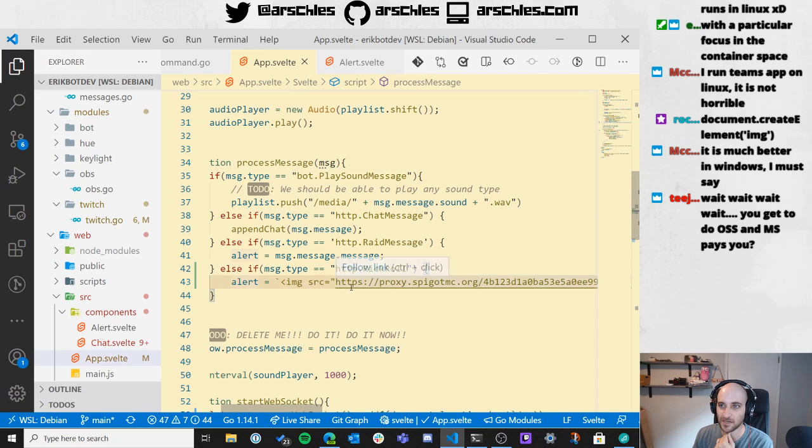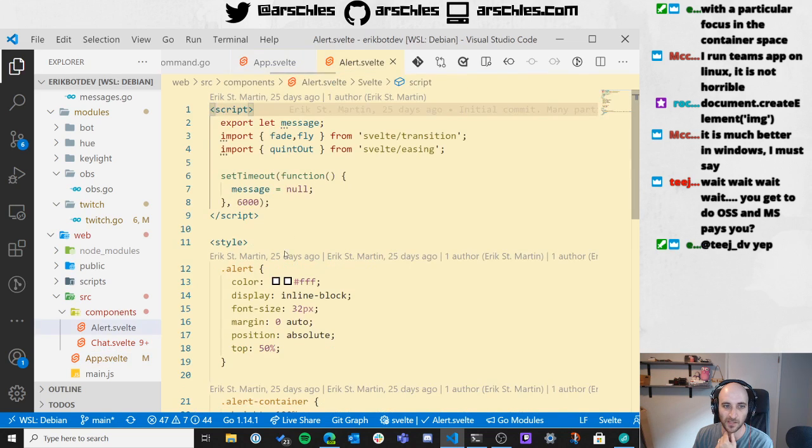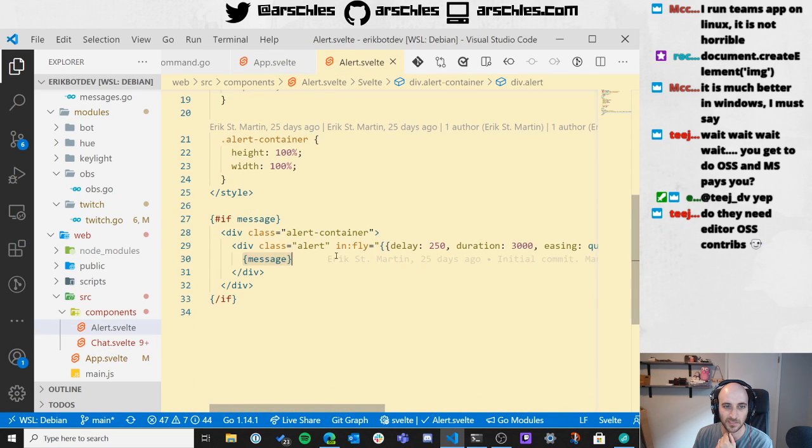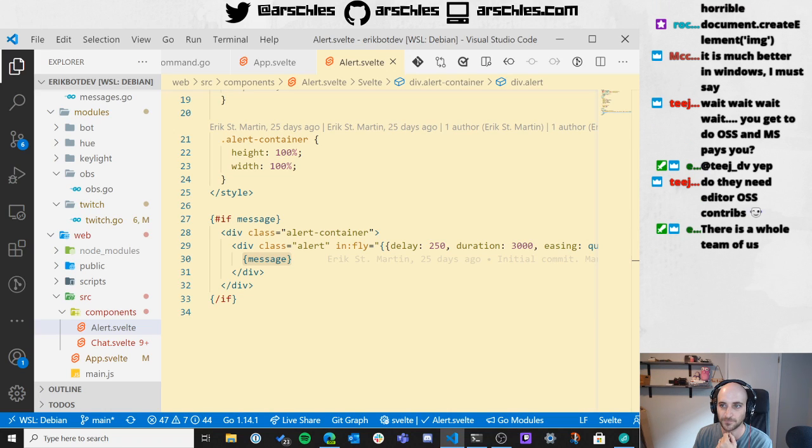Oh, do I need document create element because of this? Is it probably gonna sanitize my HTML?